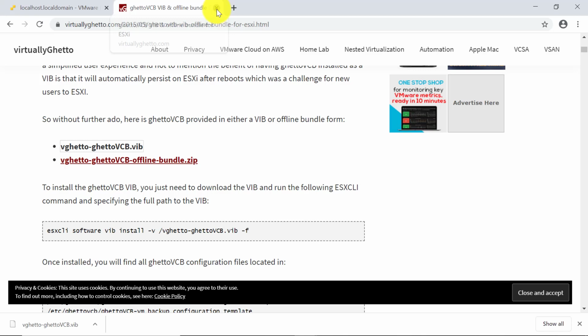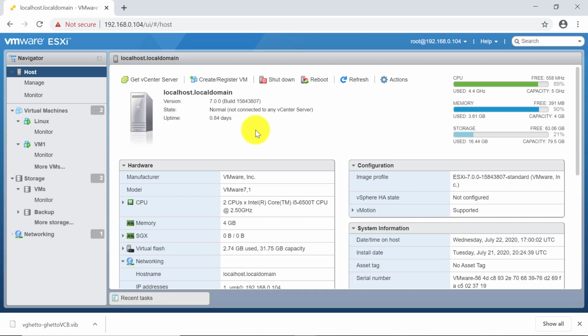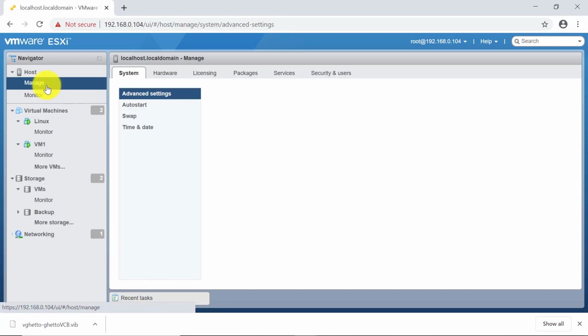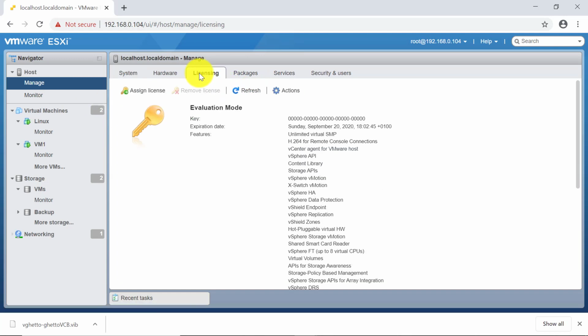Just go back to ESXi and browse the data stores. I have an ESXi server which is running ESXi version 7, and I don't have any licenses installed. It's just a free evaluation version, so it's still in evaluation mode. You don't need to have any licenses, standard or essential, installed.